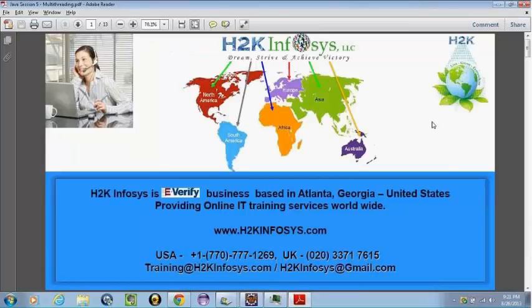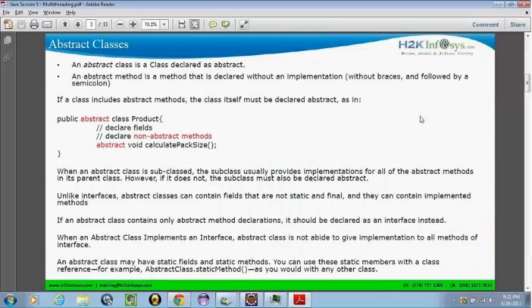So folks, we have a concept called an abstract class. What is an abstract class? For example, if I have a class and I declare the class as abstract, I use the keyword abstract before the class, which makes it an abstract class. So what is an abstract method?